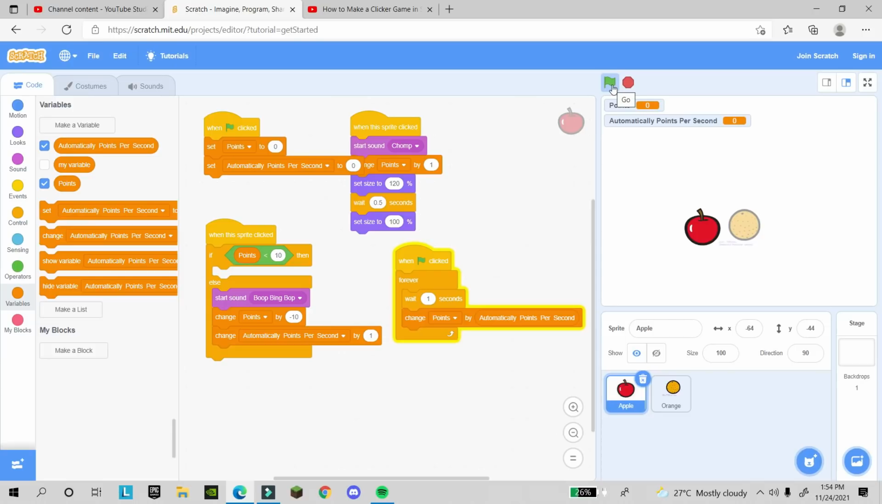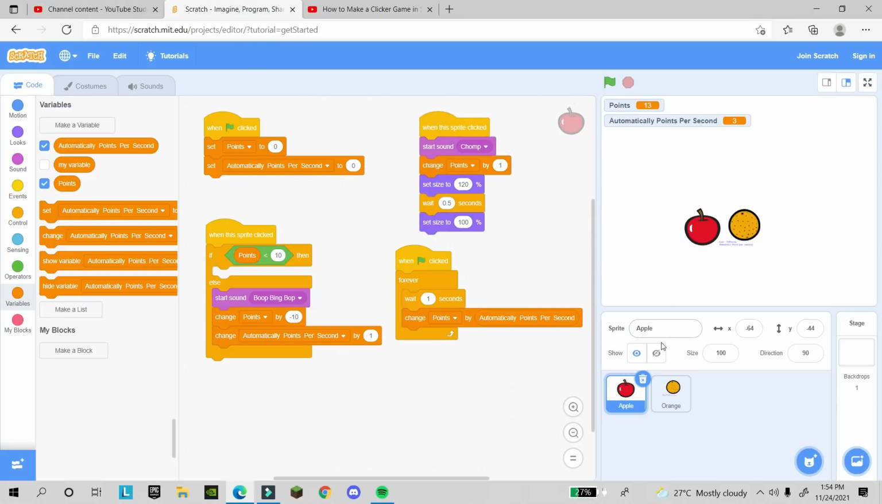Suppose now let's see. This is the first one I have. Now see, it's increasing by 1. Now when I buy again, it's increasing by 2. Now it's increasing by 3. So you can use any sprite for this. I hope you got this game or this idea. You can use different sprites, different backgrounds and different costs.